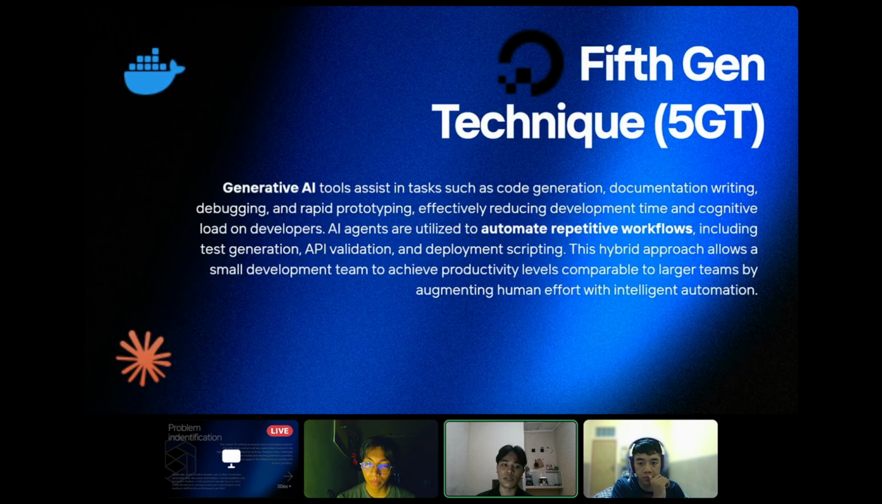On top of that, we integrate fifth generation techniques or 5GT through generative AI and AI agents. Generative AI assists with code generation, documentation, debugging, and rapid prototyping, which directly reduce development time and cognitive load. AI agents then handle repetitive workflows like test generation, API validation, and deployment scripting.